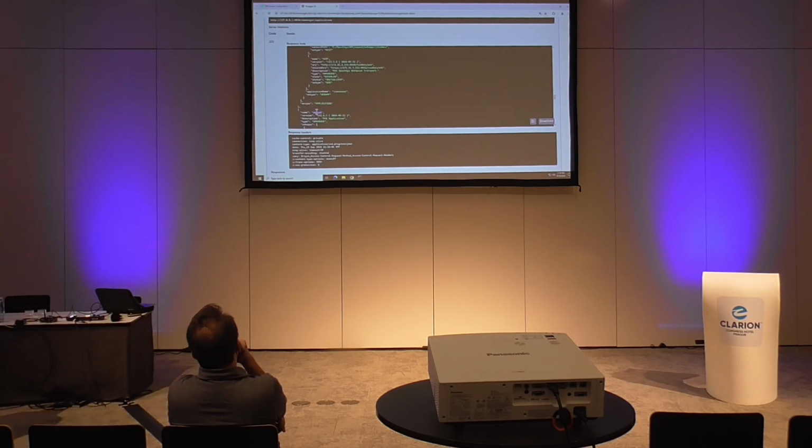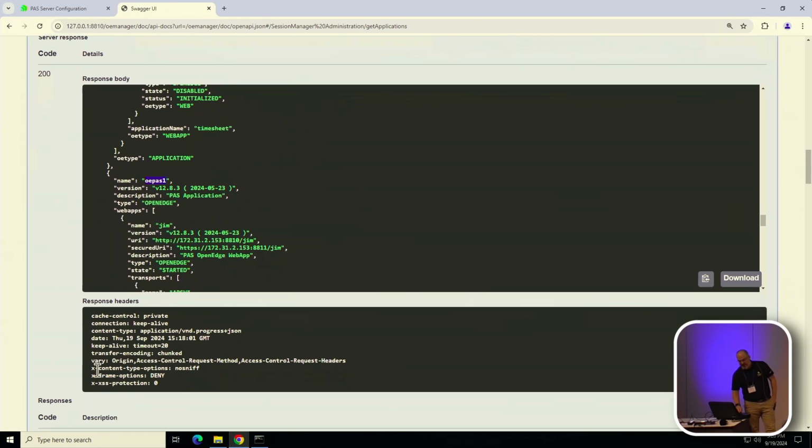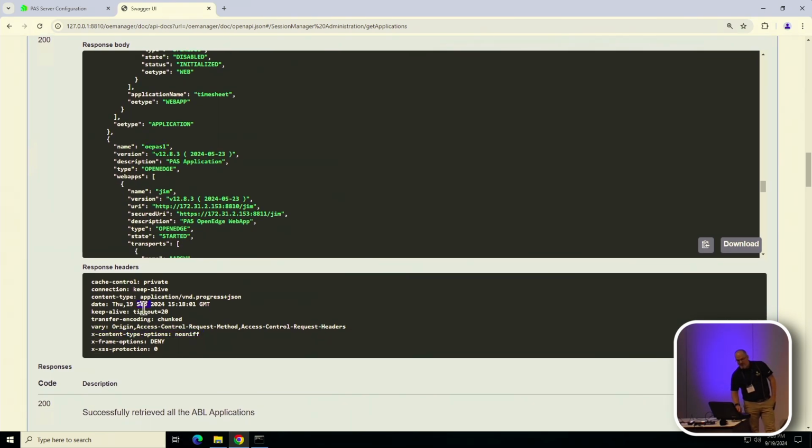If you don't tell PAS anything else, and you say, create me an instance of PAS called OE PAS1, you get an app server definition called OE PAS1. And you will always get a web app called root. You always get that. And so I've added a little bit, worked on a couple things during our workshop. What else is interesting? Well, again, what headers came back, right? What can I expect? Content type of some kind of JSON. Well, it's progress JSON. It's vendor style JSON.